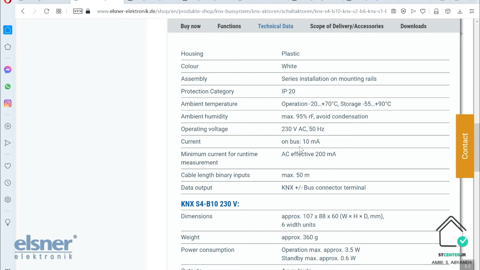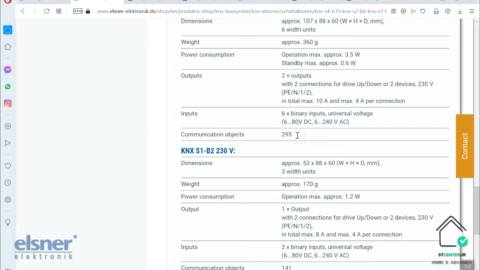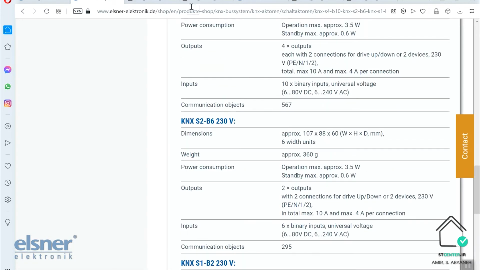So apart from the red and black wire of the KNX bus, it should be directly connected to the 230 volt AC. So with a different capacity, these modules are manufactured. The S4 B10 is going to control 4 blind or 8 on-off lights in addition to 10 binary inputs. And the communication objects of this module, the S4 B10 is 5, 6, 7. So there are 2 other ones with the lower capacity.